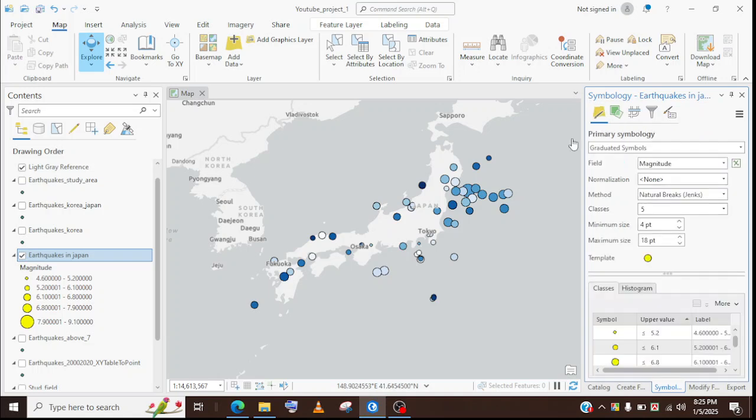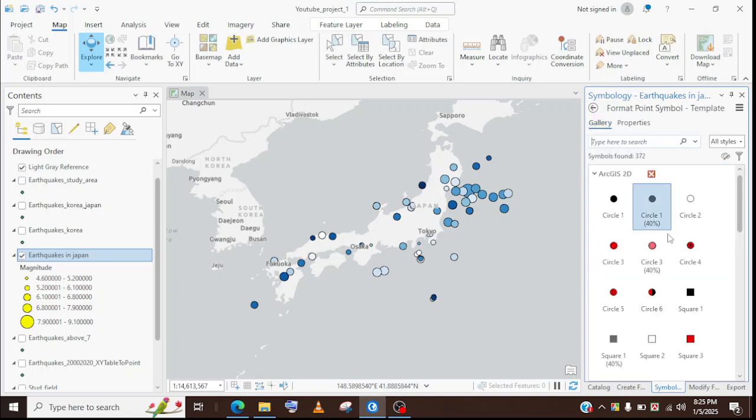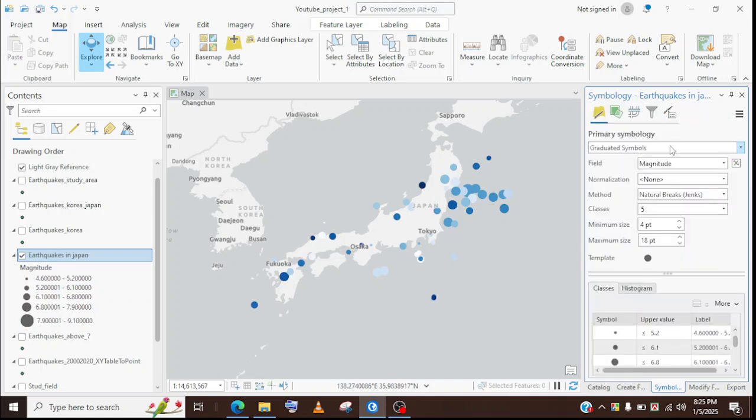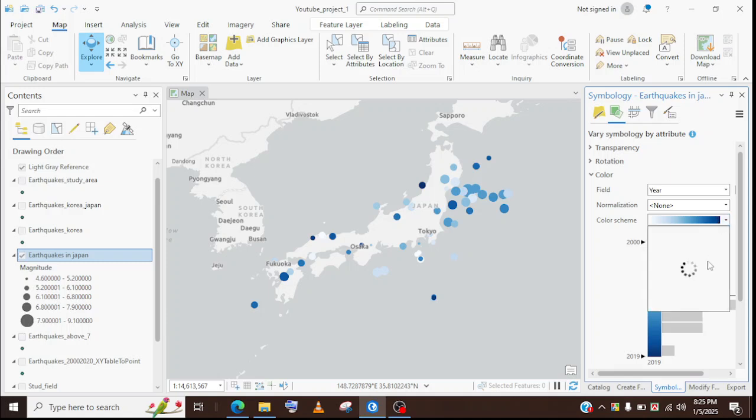Let's just go back from there and change. I would like to change these colors to this circle. It looked cool on the video I have watched. So that's it. Now let's change the color a bit. Let's do red. Yeah, that's it.